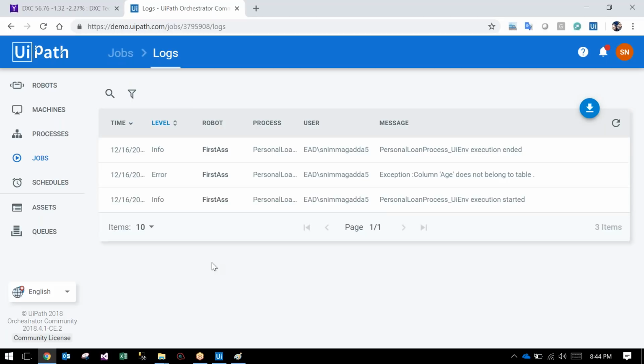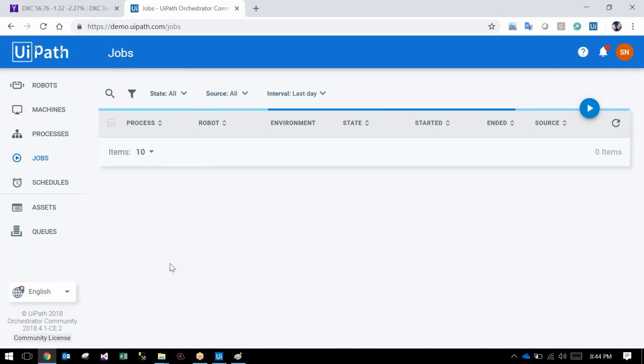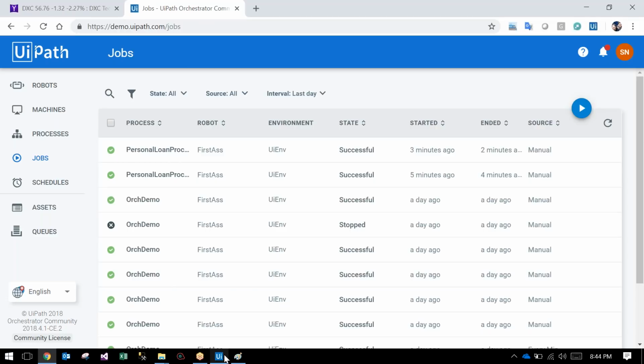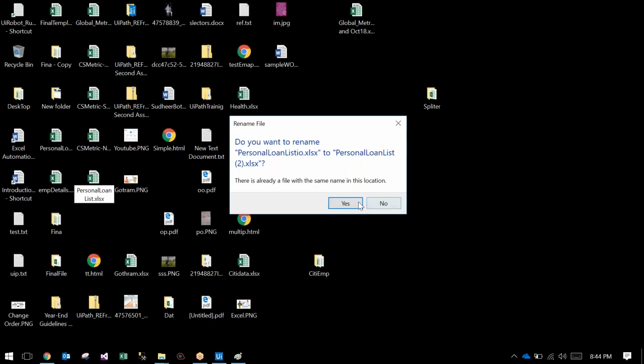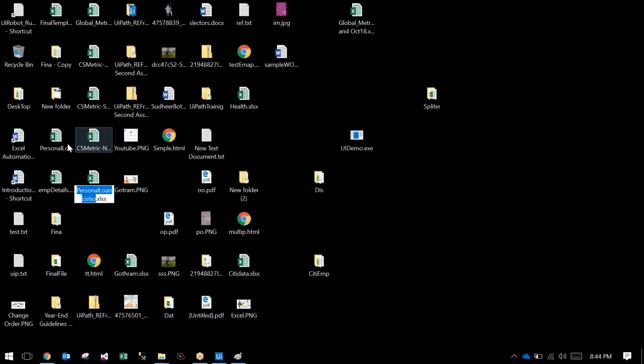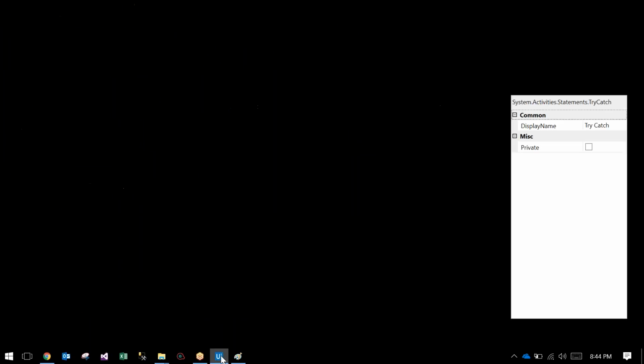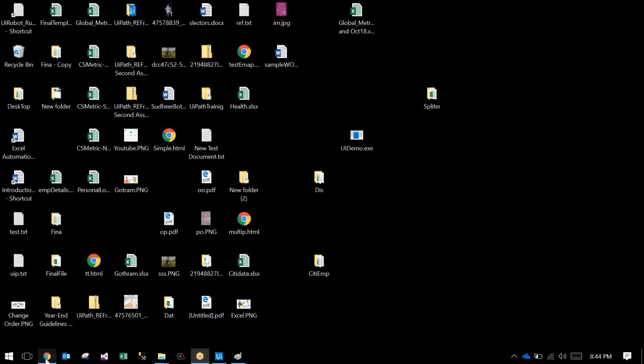Now we are running from the orchestrator. We are seeing the logs from the orchestrator. Everything, we're passing the asset from the orchestrator, right? Okay, just change the Excel name again to the valid Excel. So what happened? It created another Excel. Okay, fine. Now let's run the robot again.